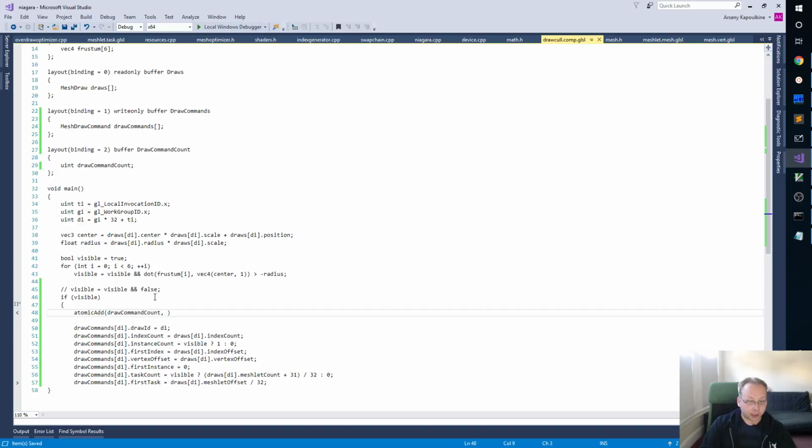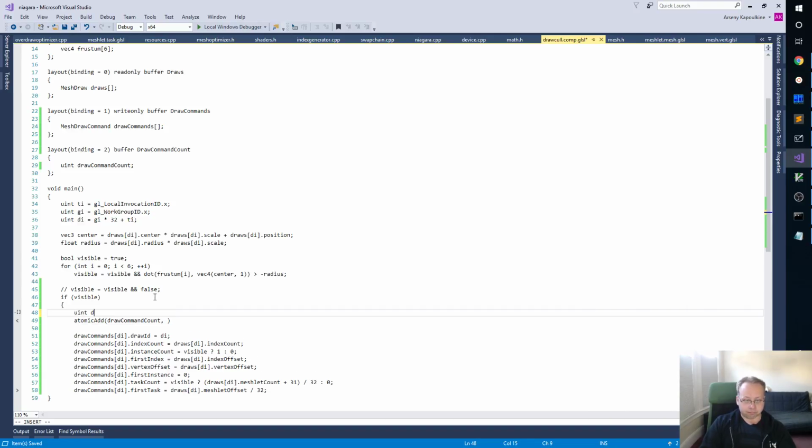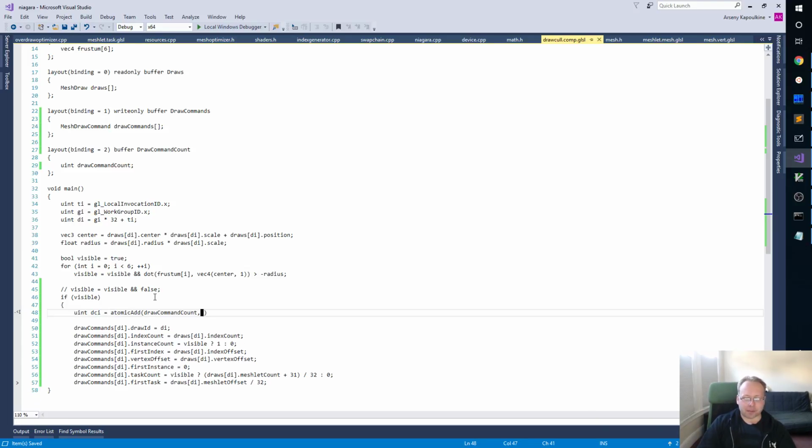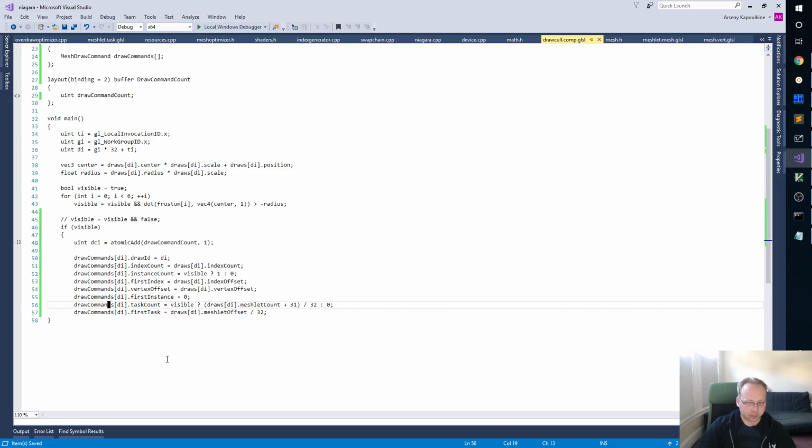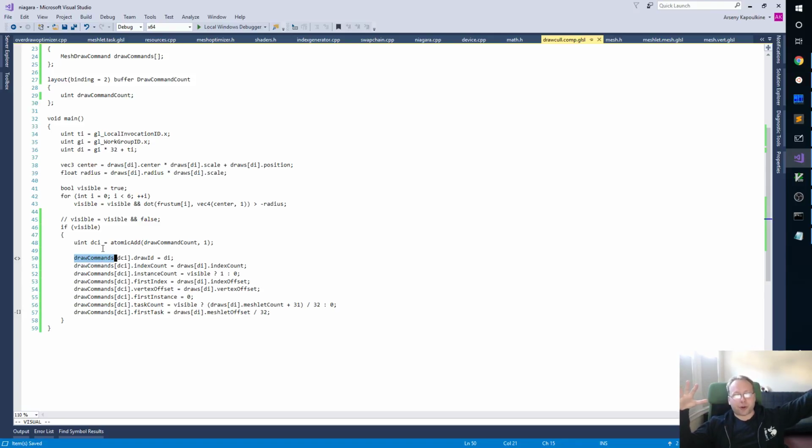So basically, if the object is visible, we'll get the draw command index, let's say, by adding one to the globally visible atomic variable, right? And then we'll just fill this command, and this is where the difference between the draw index stored in this buffer and the index of the draw command comes into play. So if nothing is visible, this buffer will be empty. If one element in the middle of a million-large array is visible, there will be one draw command with an index 0 that has a draw ID of like 500,000, right? Yeah, so that's pretty much it.